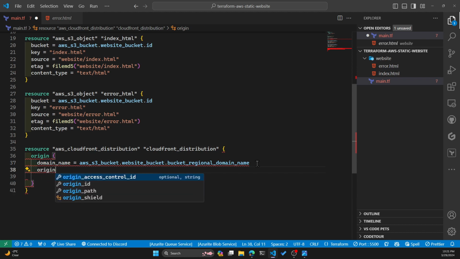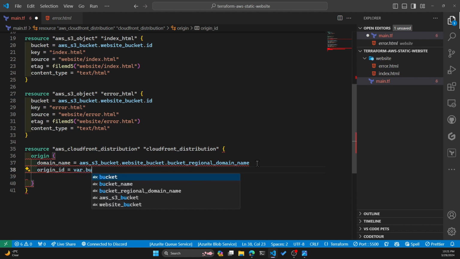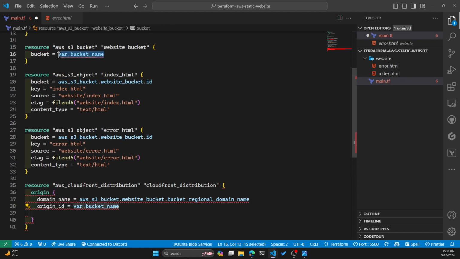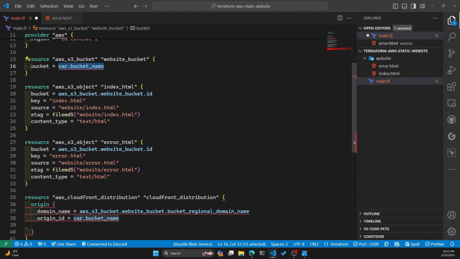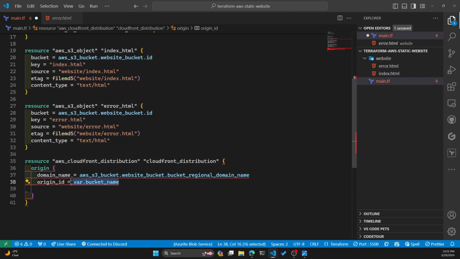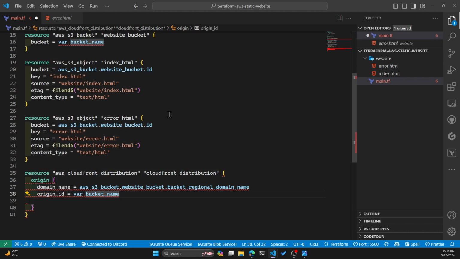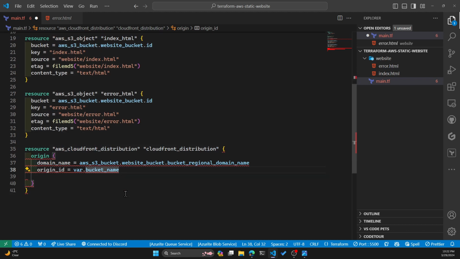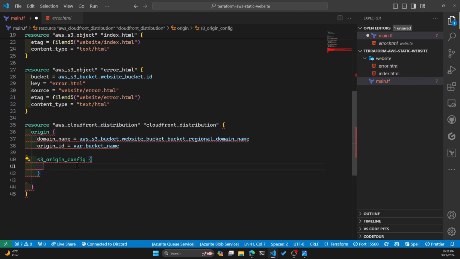And then the origin ID is, so you can use the bucket ID here again, but you also have the ability to use the variable, because remember, whatever our variable is here, that will be the bucket name, so we can still use that. Just trying to explain two different concepts, how you can use values from a previous resource or how you can use variable declarations.